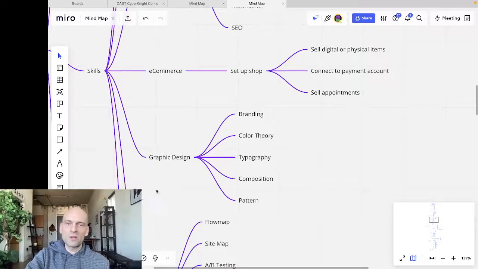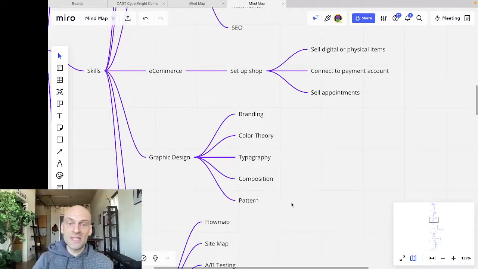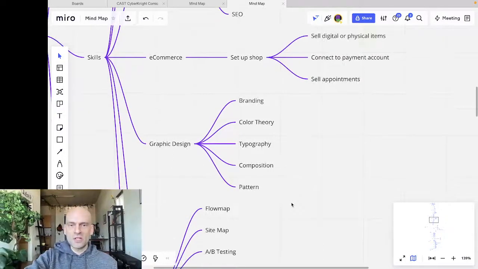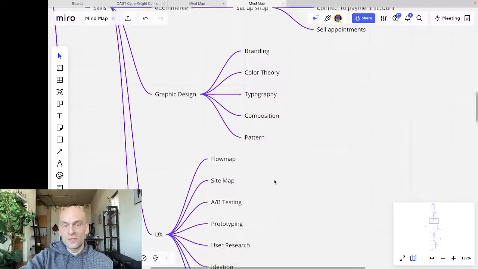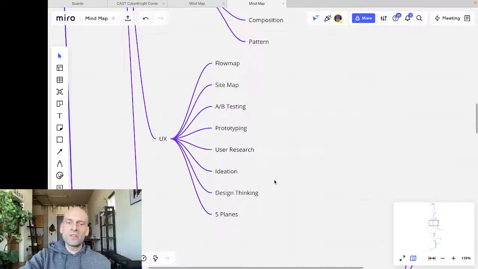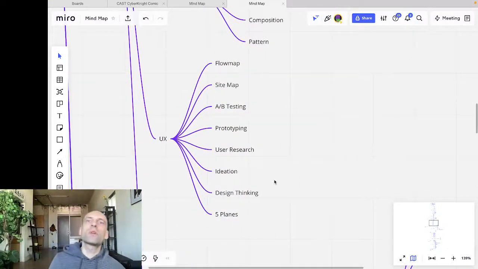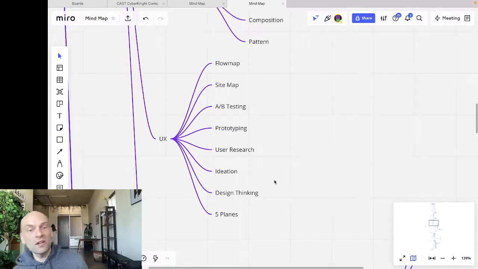Of course, we need to cover some of the graphic design aspects such as branding, color theory, typography, composition, and pattern, which I'm sure you should all be familiar with, but I will be incorporating those into the class because those are essential.